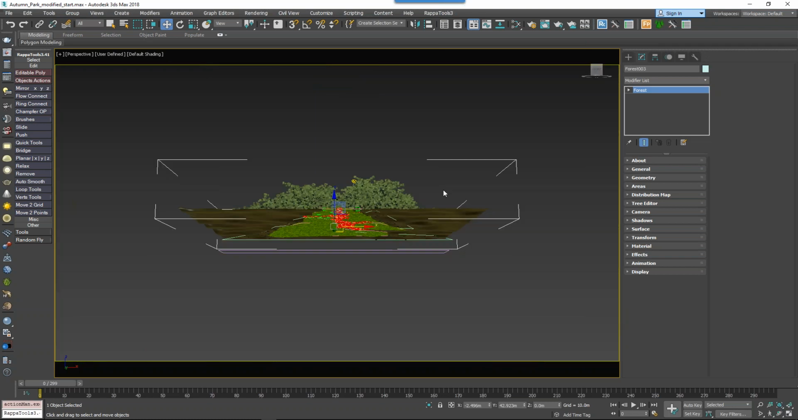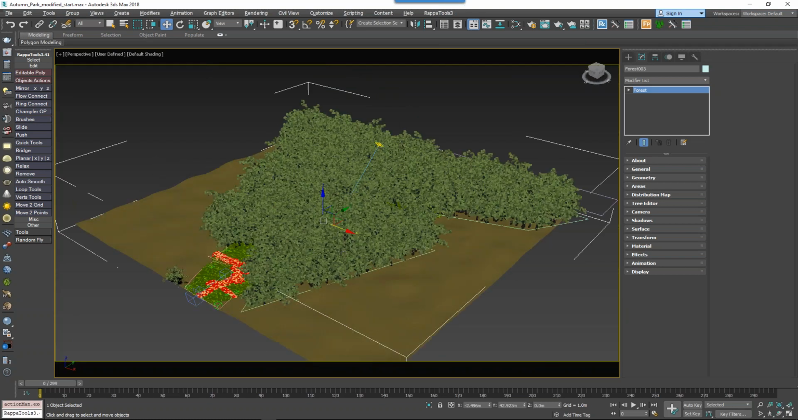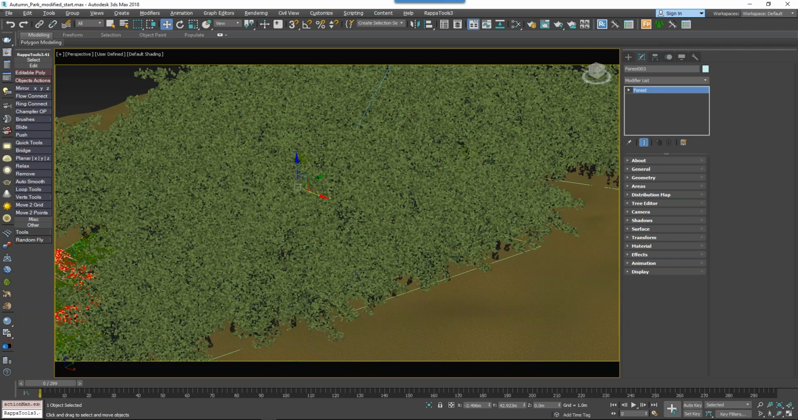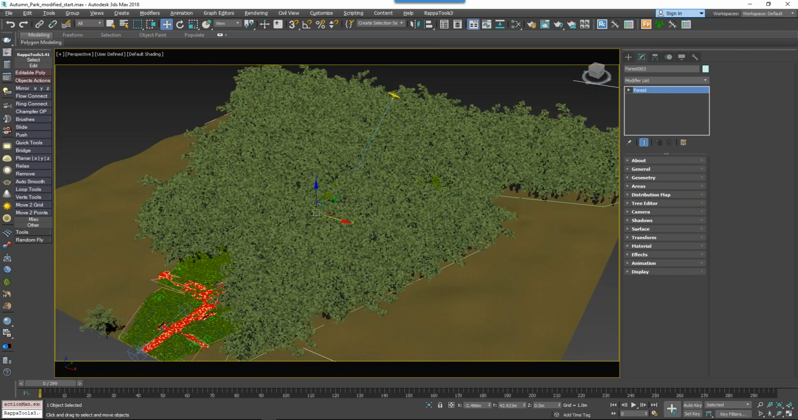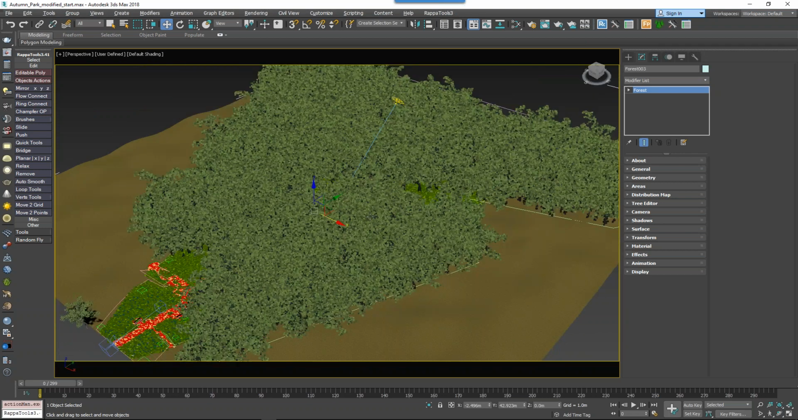If I come back out to the main view, we can see now I've increased the size of those trees. The density of them is a little bit high, so we need to prune a few of those. We need to create a more sparse density there. And that brings me to another rollout, which is the distribution map rollout.